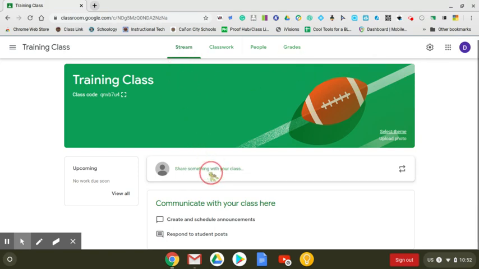So the first one here is the stream. Again, this is your main page. If you share something with your class on here, it's going to load here. This stream page will start to look very similar to maybe like your wall in Facebook or something like that, as far as it'll show posts, it will show assignments, and everything kind of works through chronological order there.